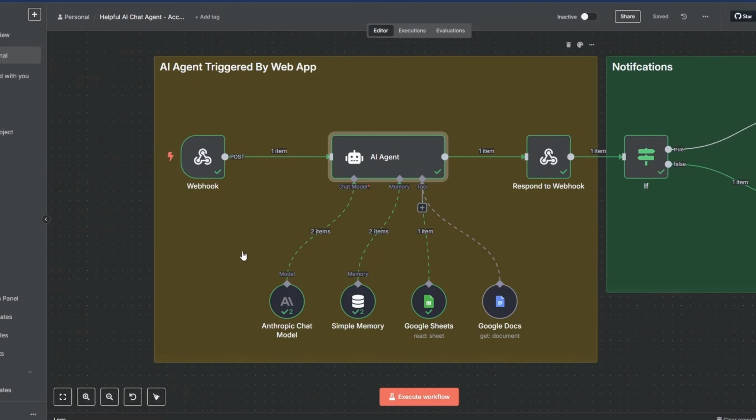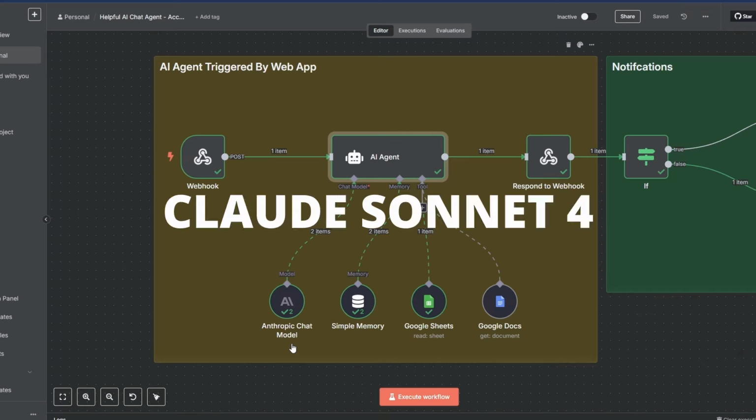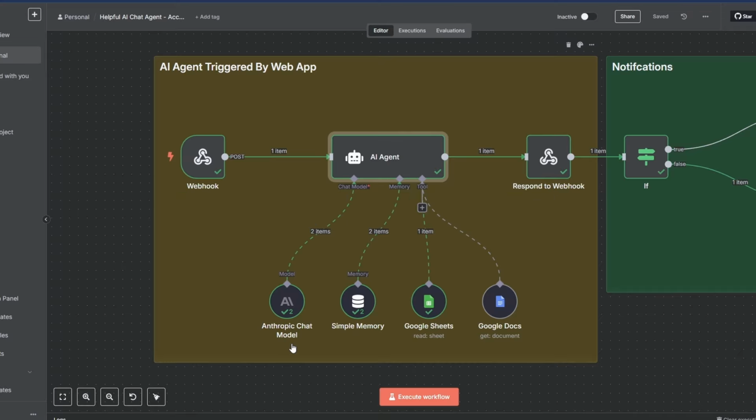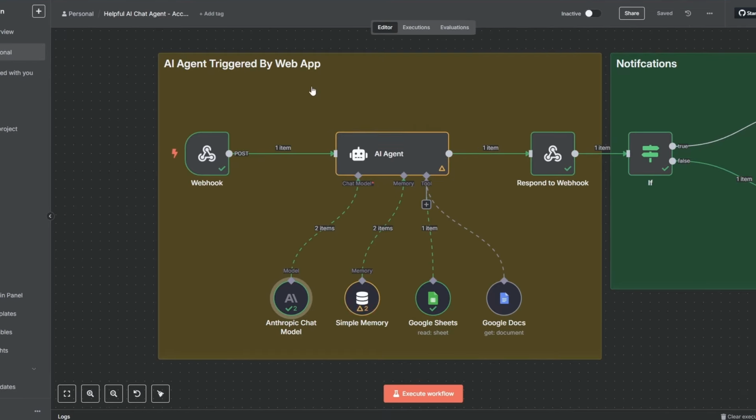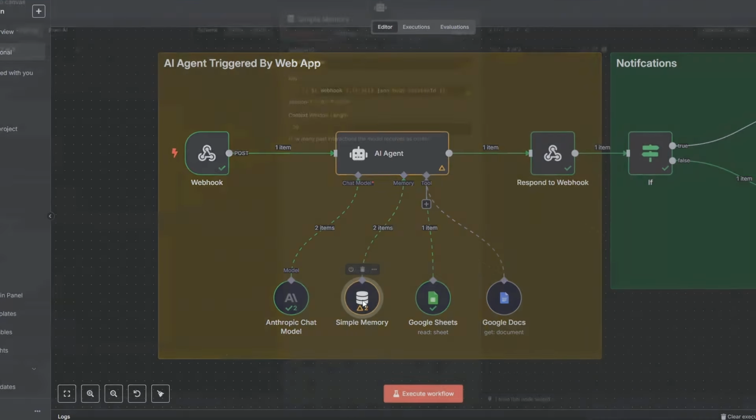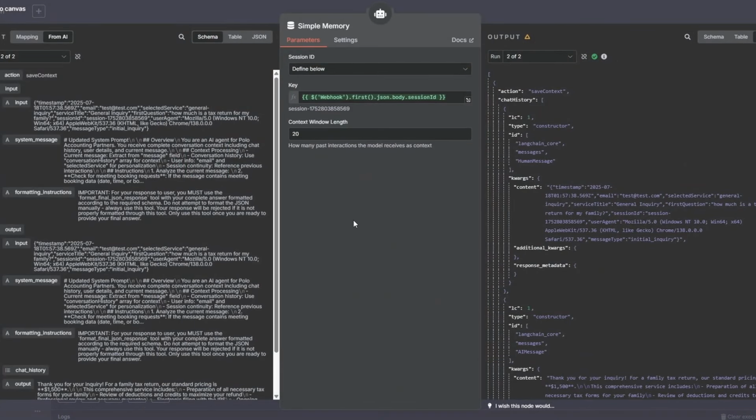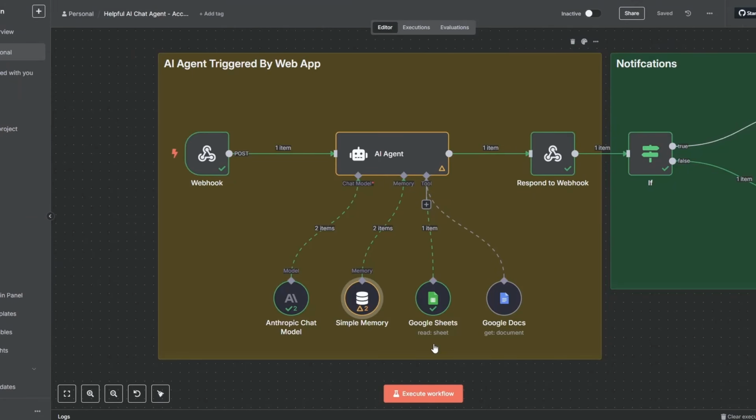Now, in terms of selecting an LLM or an AI model to make this work, I've gone with Anthropic. I actually have tested this with a few others, and it doesn't seem to be able to work as well. The Anthropic Claude Sonnet 4 is what I'm using, and that's what I would recommend. Next, we can take a look at the memory. Having a context window length of around 20 is pretty reasonable. If you need to, you can increase it or you can reduce it, but I think 20 is a pretty good number. Next, we have Google Sheets and Google Docs.